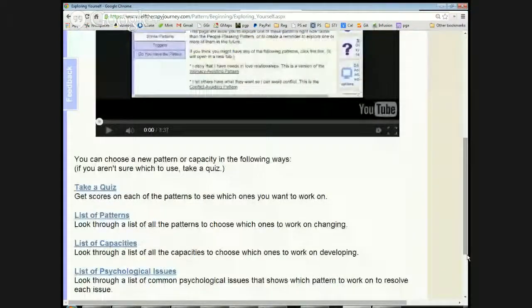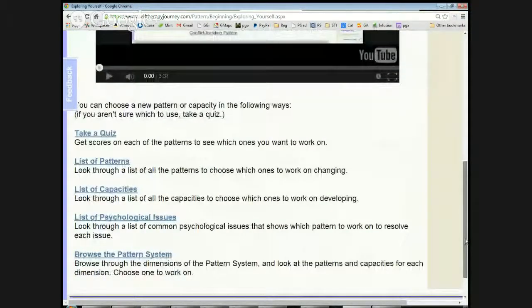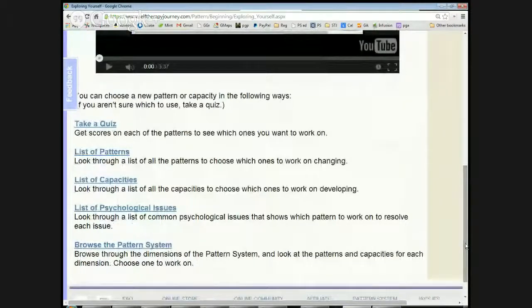On this page, you can choose a pattern to work on. A pattern is something like people-pleasing or controlling or perfectionism or overeating, something that indicates some sort of psychological issue that you have that you'd like to change. So there are 23 different patterns in Self-Therapy Journey right now. How do you decide what to work on? Well, you can take a quiz.